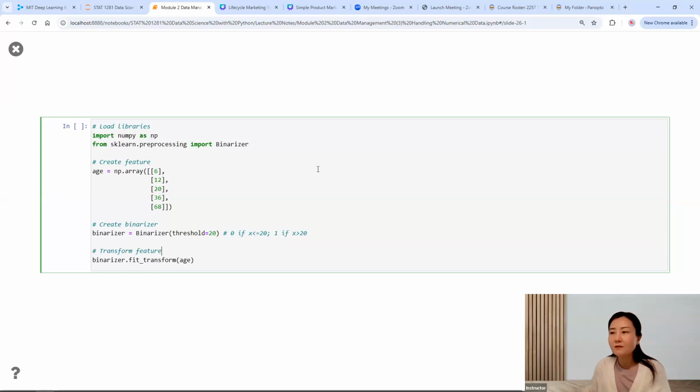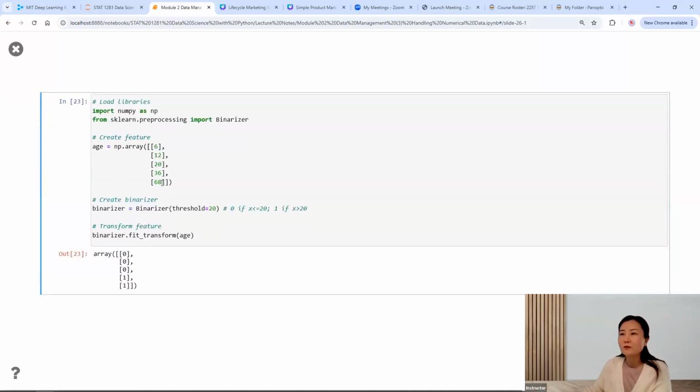If the threshold is 20, then after you apply the binarizer, if the value is less than or equal to 20, it will yield 0. If it's greater than 20, it will yield 1. So let's see, fit transform age. So indeed, 6, 12, and 20 will be transformed to 0. Okay? Because 20 is still less than or equal to 20, so it's 0. And 36 and 68 are greater than 20, so they will be transformed to 1.